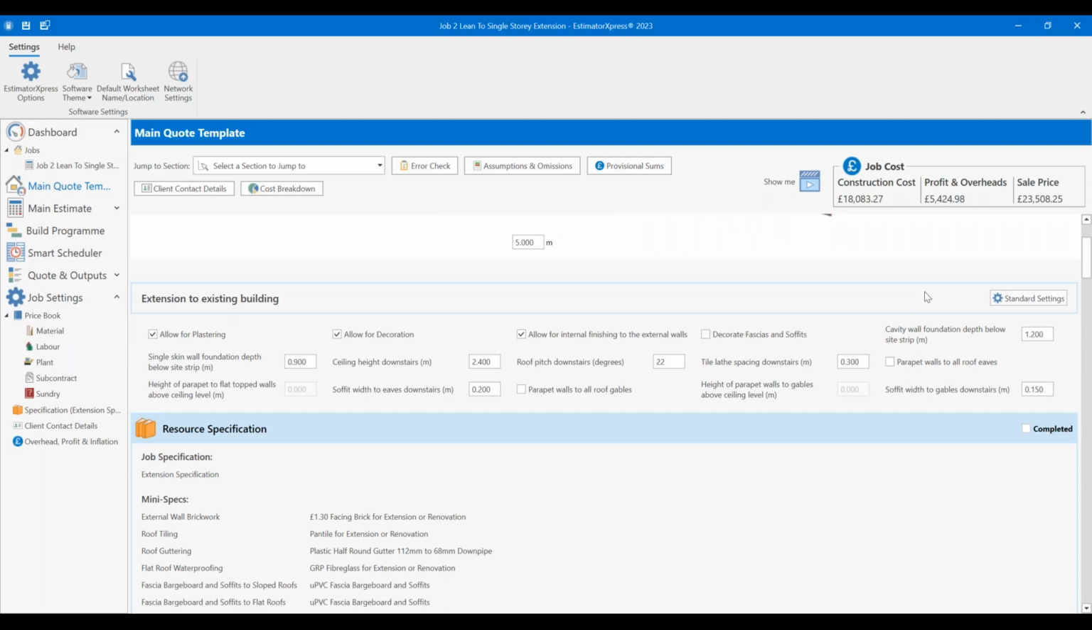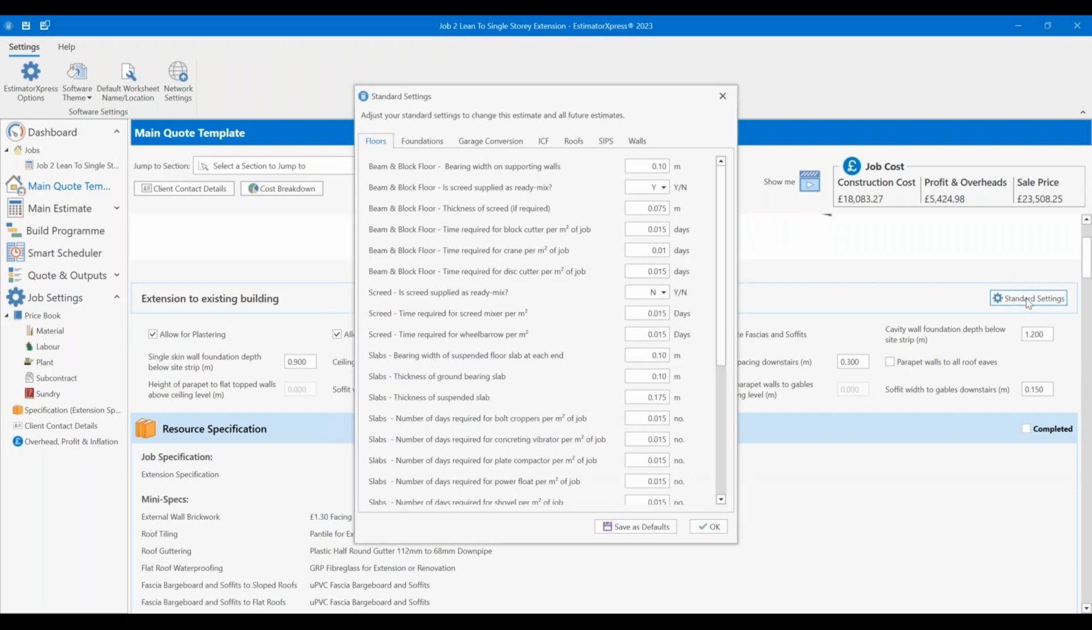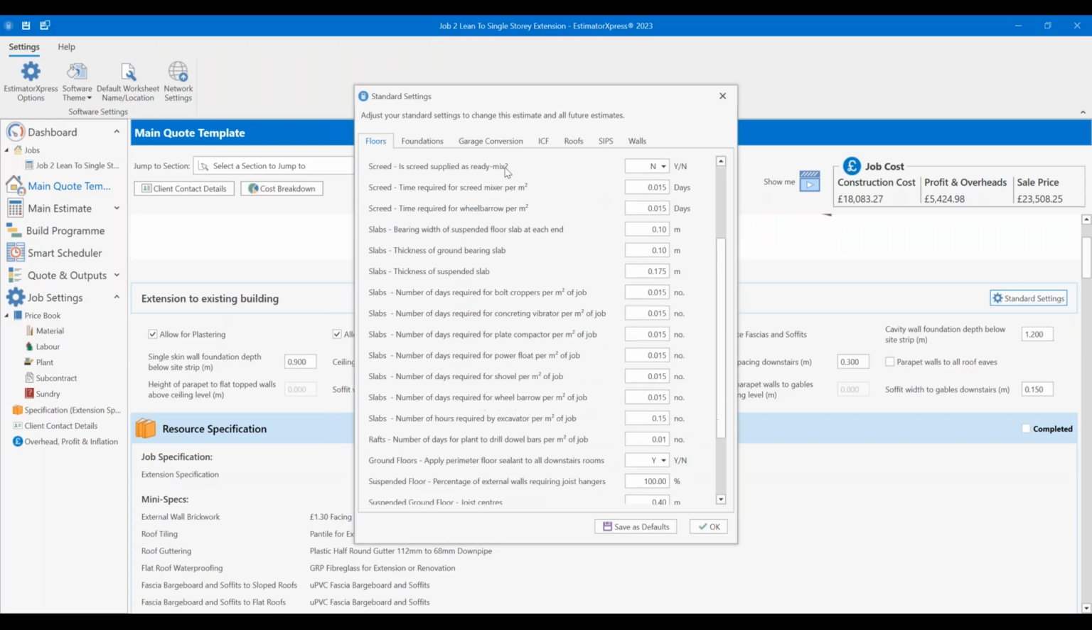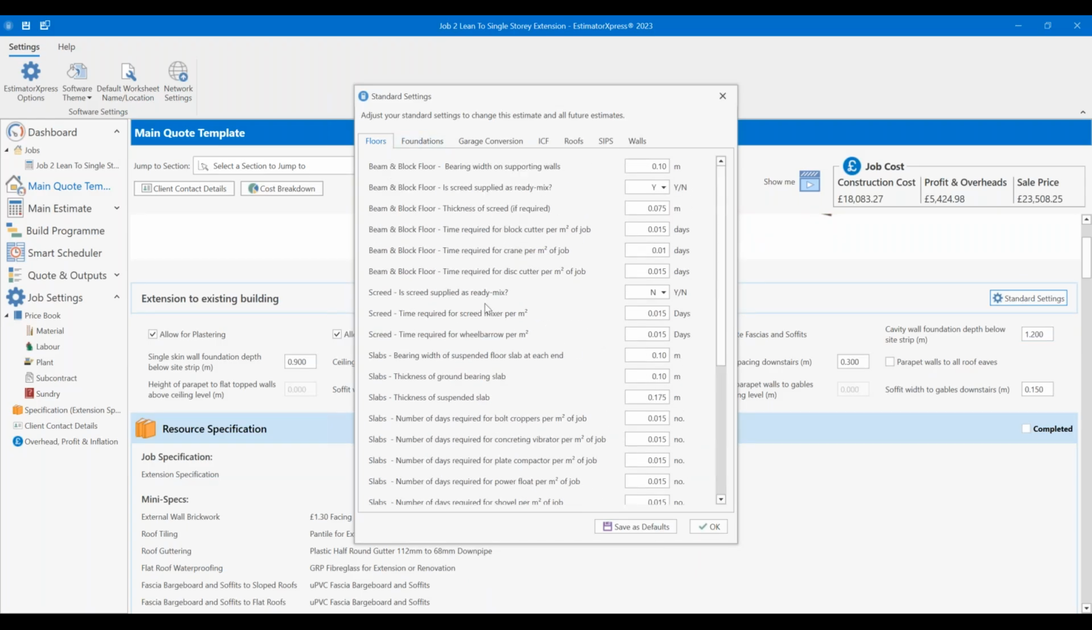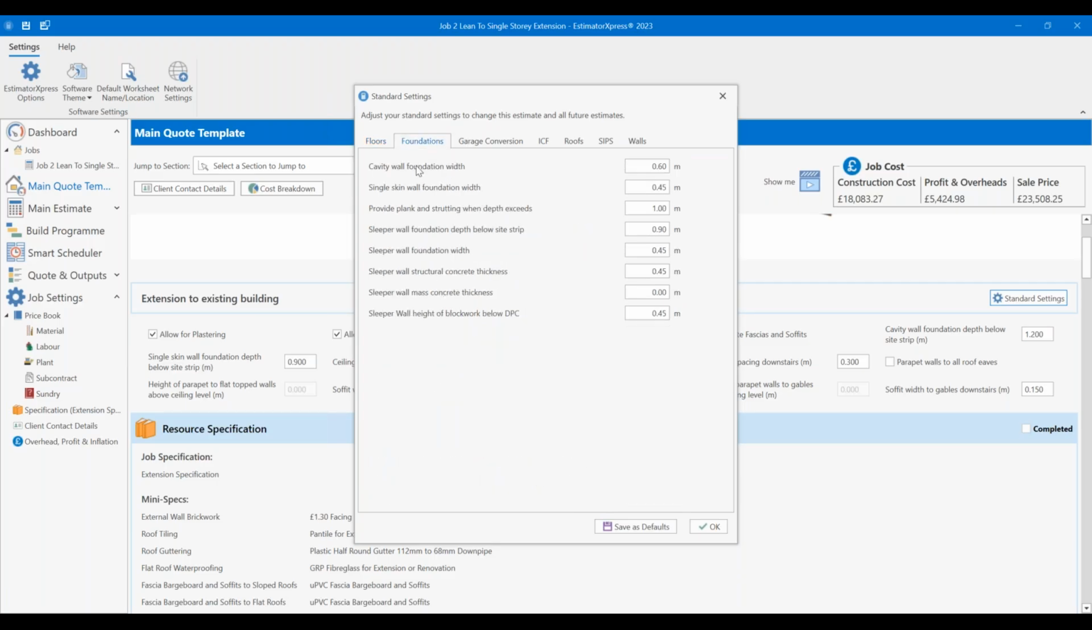That will be the key settings. There are some additional standard settings we can visit where we can make changes in here for the job, or we can save as defaults to affect all future jobs as well. A good example of this one is cavity wall foundation width on the second tab there. We still use our foundation width as 0.6.